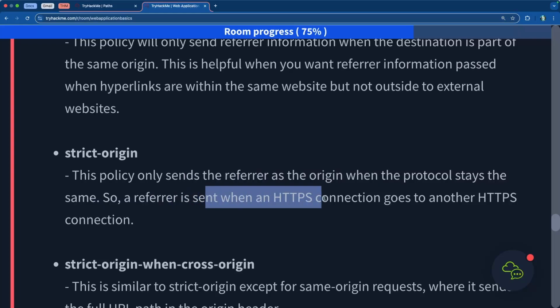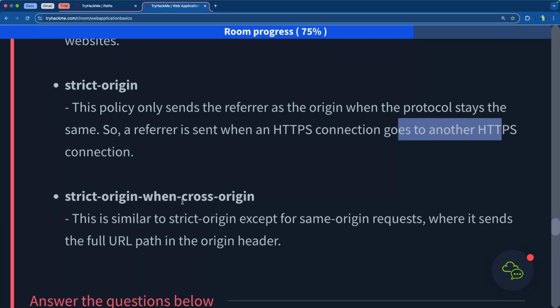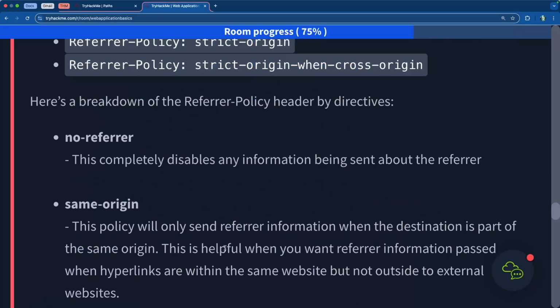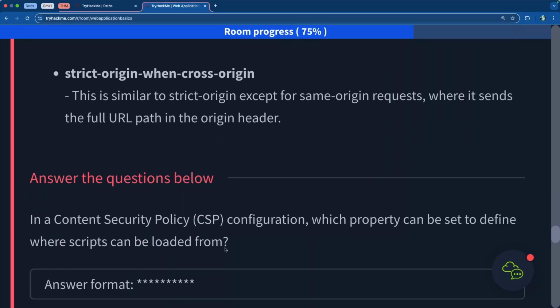So a referrer is sent when an HTTPS connection goes to another HTTPS connection. And then strict-origin-when-cross-origin is similar to strict-origin except for same-origin requests, where it sends the full URL path in the origin header. So this is all about the referrer policy.